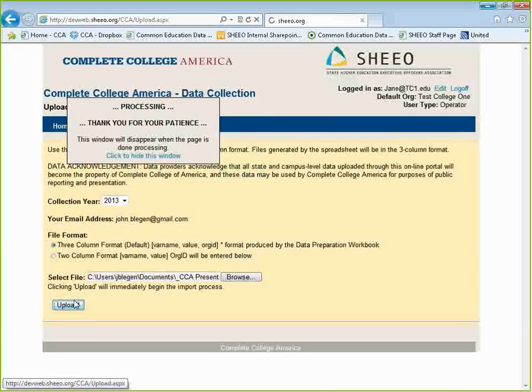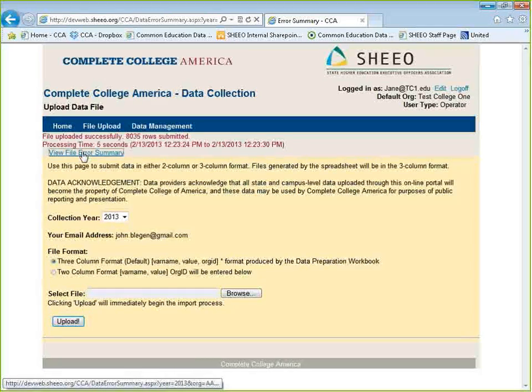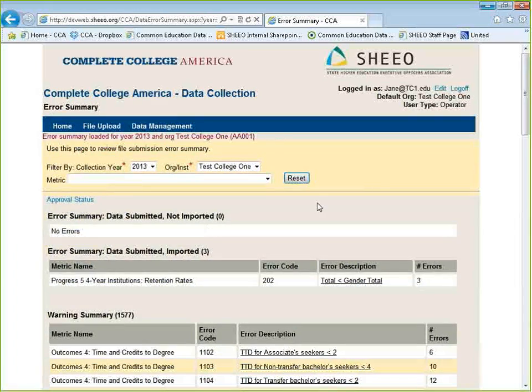Now this will take a few seconds. We're pretty confident that in general it will go pretty fast. And here I've uploaded 8,035 rows in 5 seconds. While it's been uploaded, it's also been validated, and that was work that you had to do separately in the spreadsheet last year. So that's already been done. And if you click on this View File Error Summary, you can look through it.